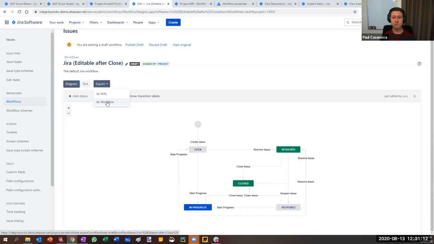So if we exported a workflow from our IntegrityWorks demo site, we could then import that workflow in theory into Demo 01 and Demo 02, the other sites that I've set up. So that's pretty cool. You can also share that workflow on the Atlassian marketplace if you wanted to, and you could also find other workflows available on the marketplace too.